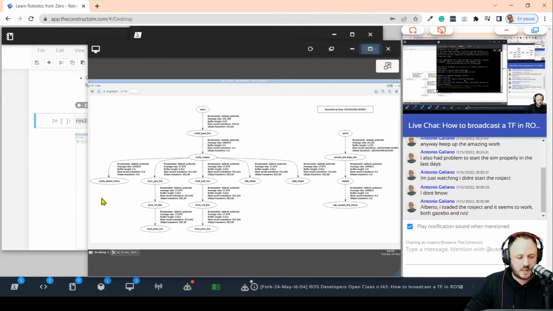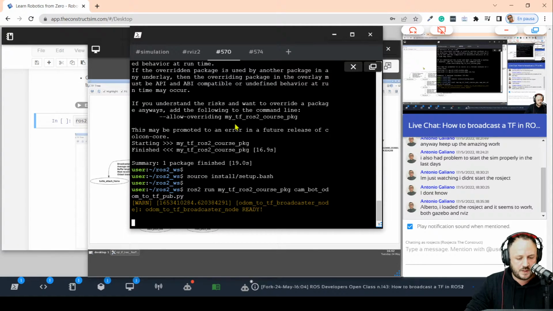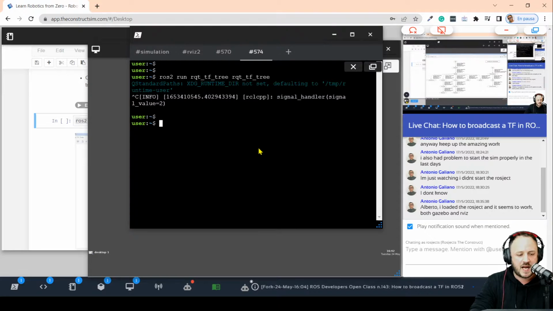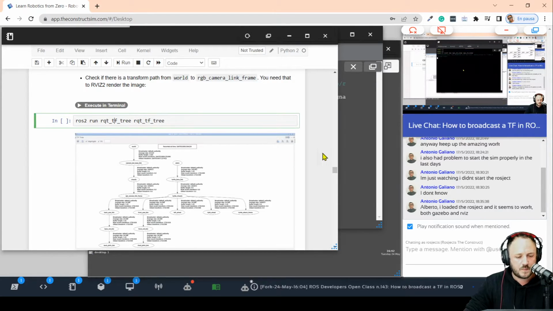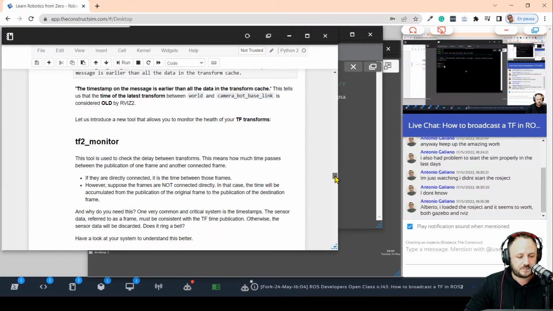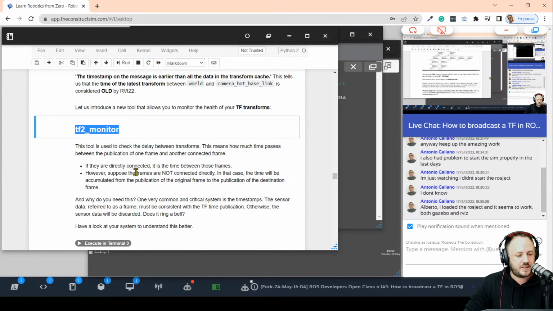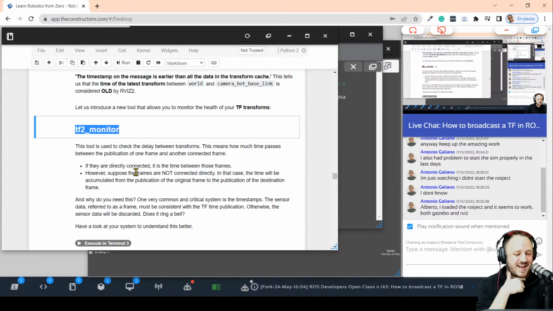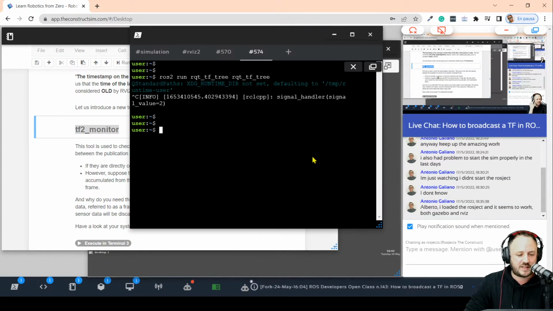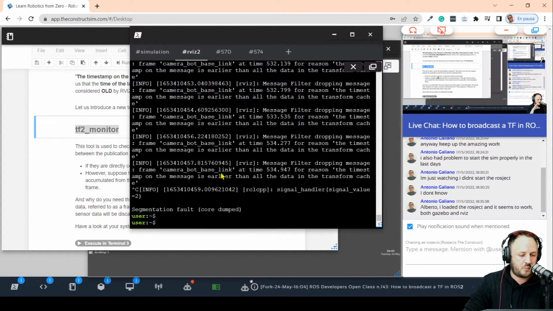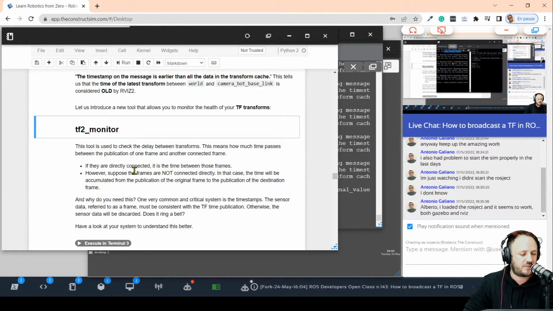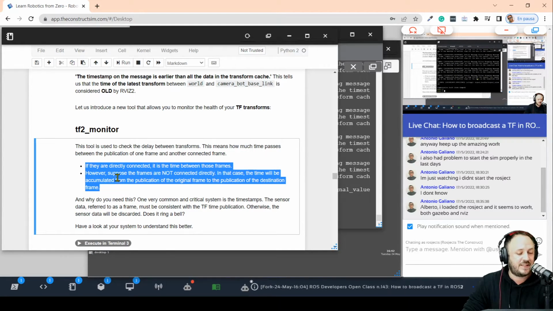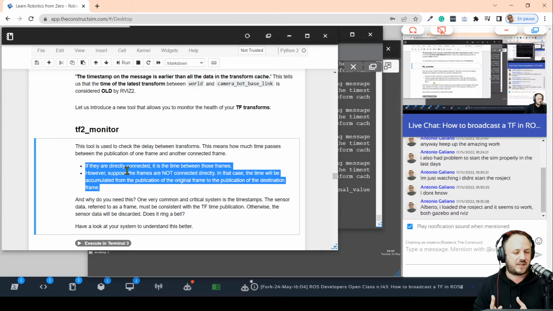Very well. So let's stop the TF tree now, and we are going to use another tool which is called the TF2 Monitor. This is a very useful tool that can help us analyze the delay between transforms. Okay? Since the error message that we are getting here appears to be related with timestamps, we are going to use this TF2 monitor to get data about the delay between the transforms. So how often are the transforms being published?